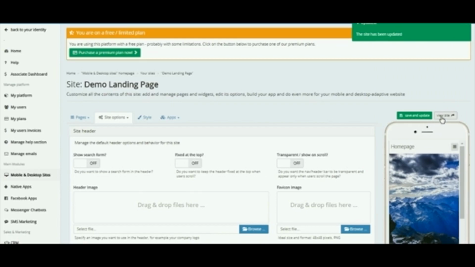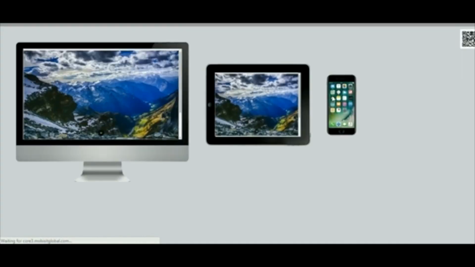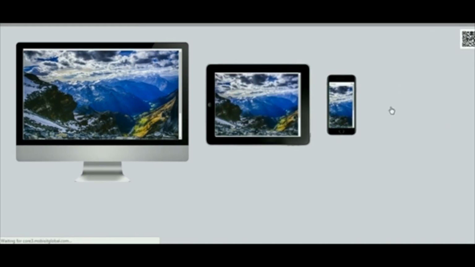Click here to view your site in 3 different formats. You'll see what it looks like on phone, tablet, and desktop. We haven't added any other content yet, but you can see how quick and simple it was to create this landing page.